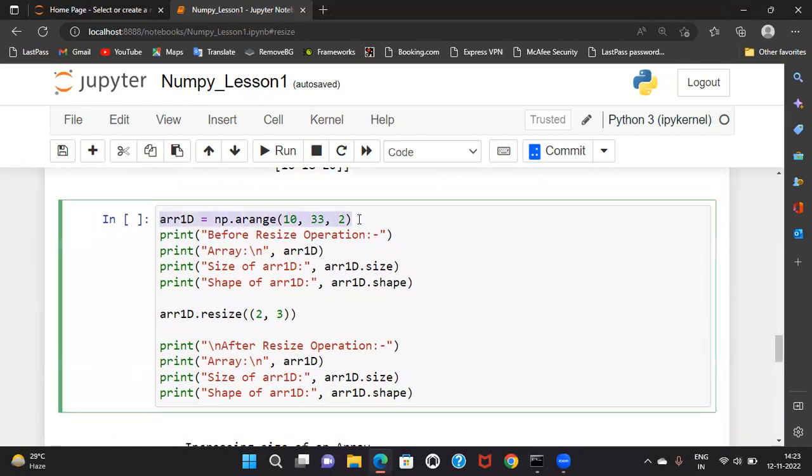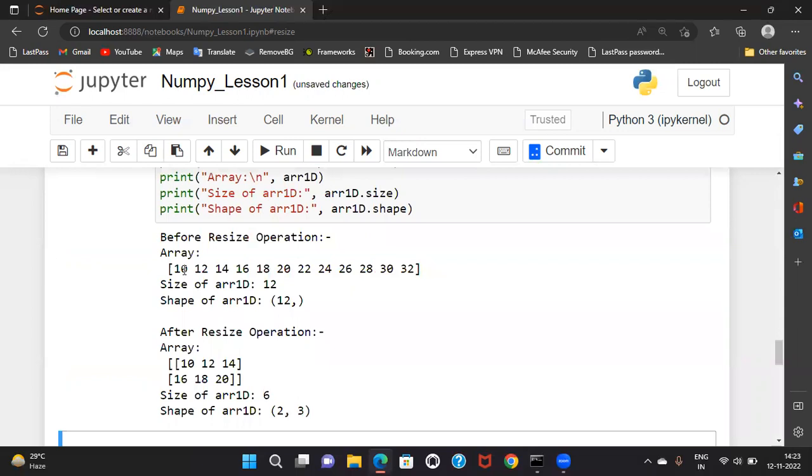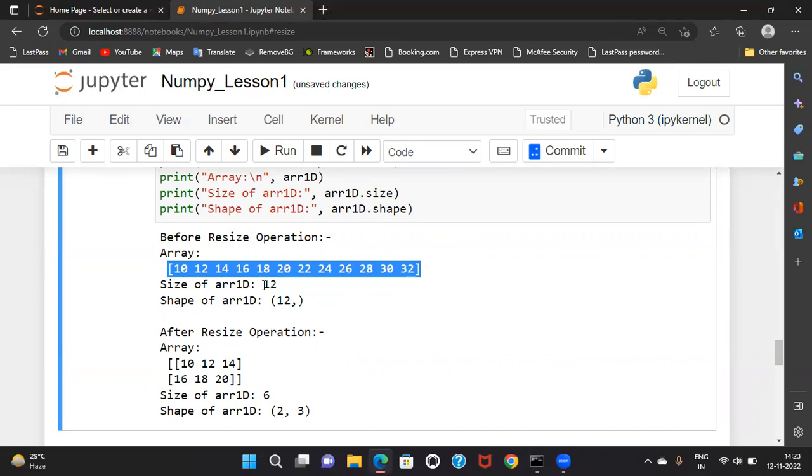Here you can see I have again created the array, printing the array size and shape, and then I am applying the resize method on this array. I am resizing it with 2, 3. After that, I am printing the array again and its size and shape also. If I run this cell, you can see before the resize operation, we have the array as it is. We have 12 elements. The size of the array is 12. The shape is this, so this is a 1D array.